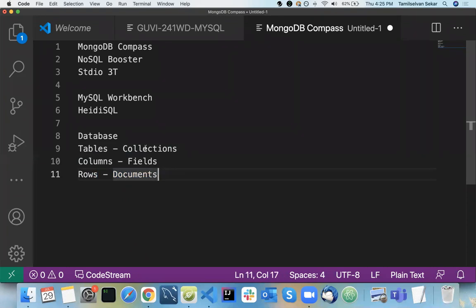Suppose they ask how many documents are inside your MongoDB collection, it's like asking how many rows are inside that particular collection. Documents are each and every record that you insert. Your documents have fields, like ID, name, title, body and other things. Tables are nothing but your collections. This is the terminology.